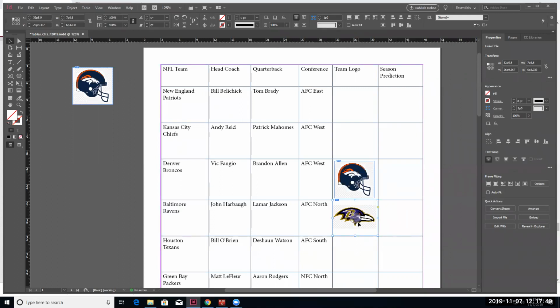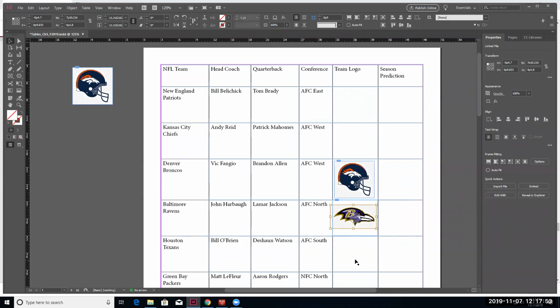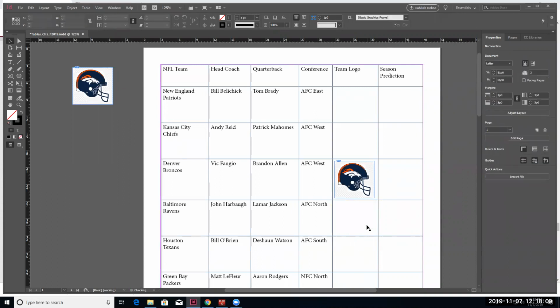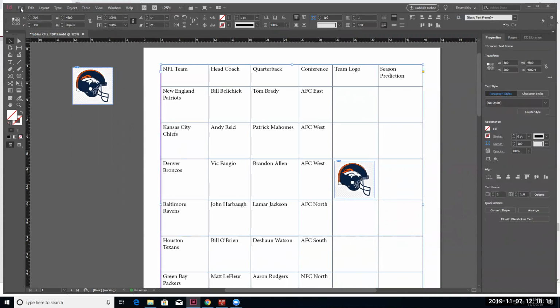No. So the problem with that though, so it doesn't necessarily fit if it's a landscape logo versus a square. Even the Ravens one? Yeah.